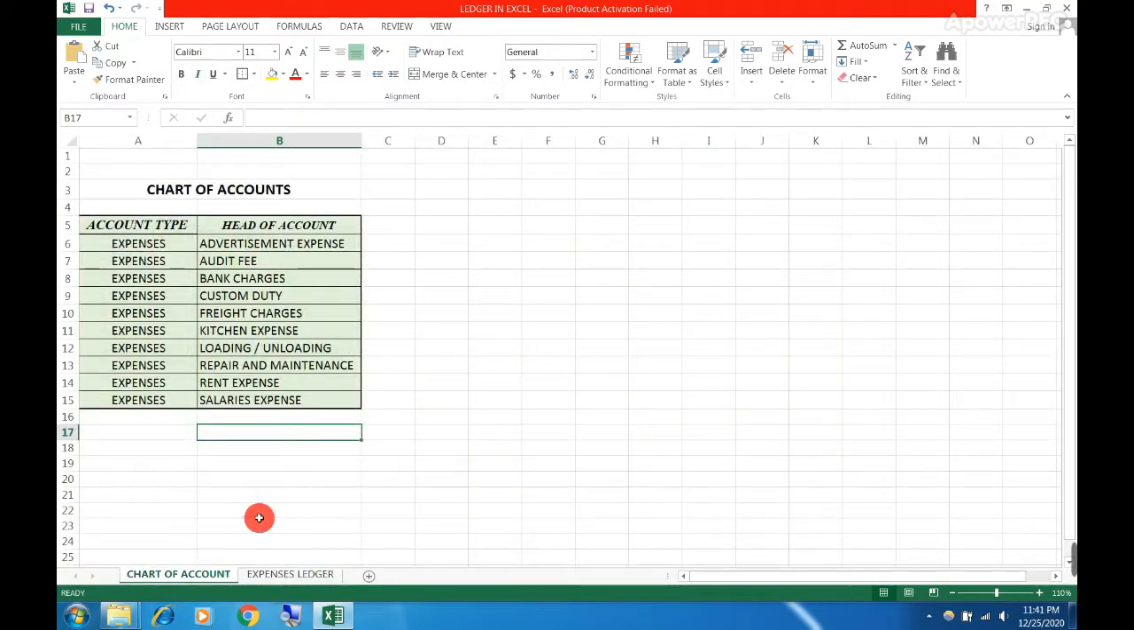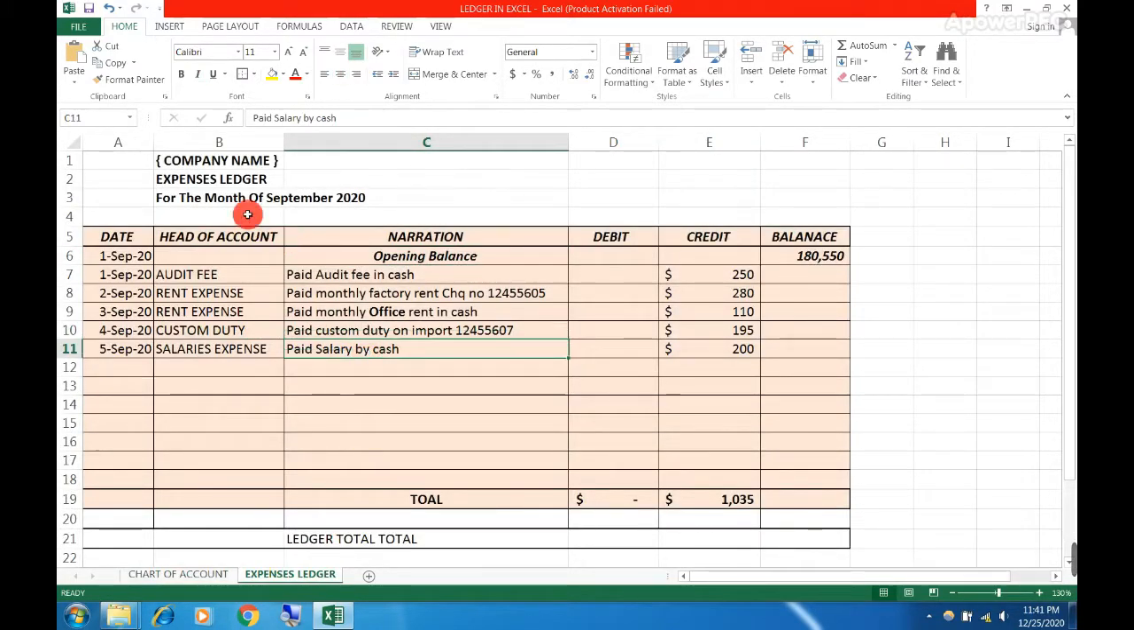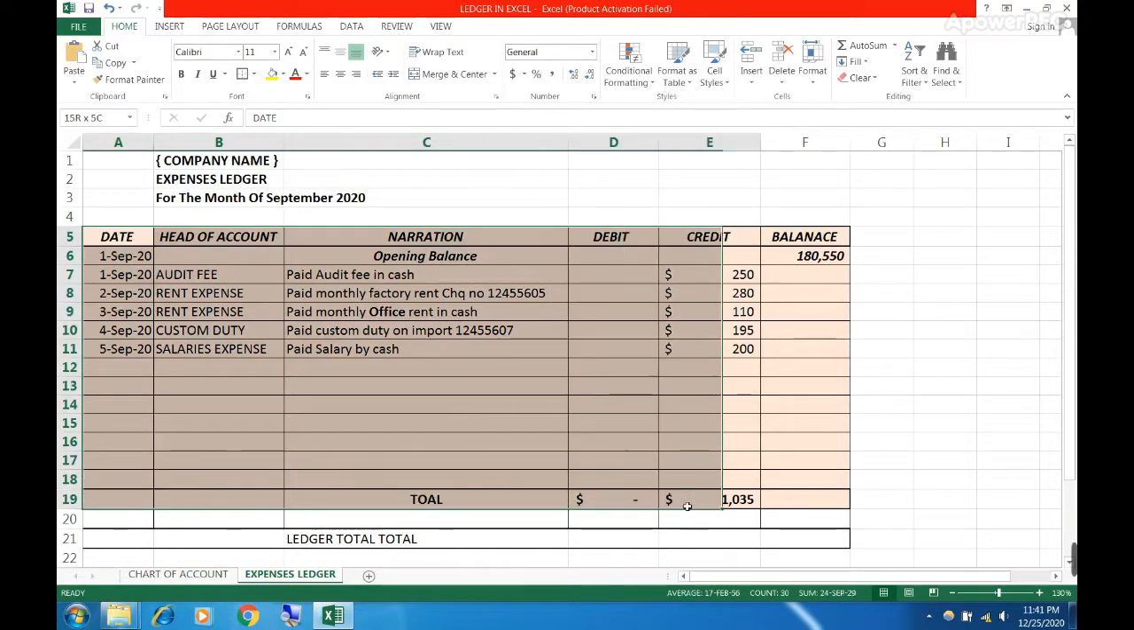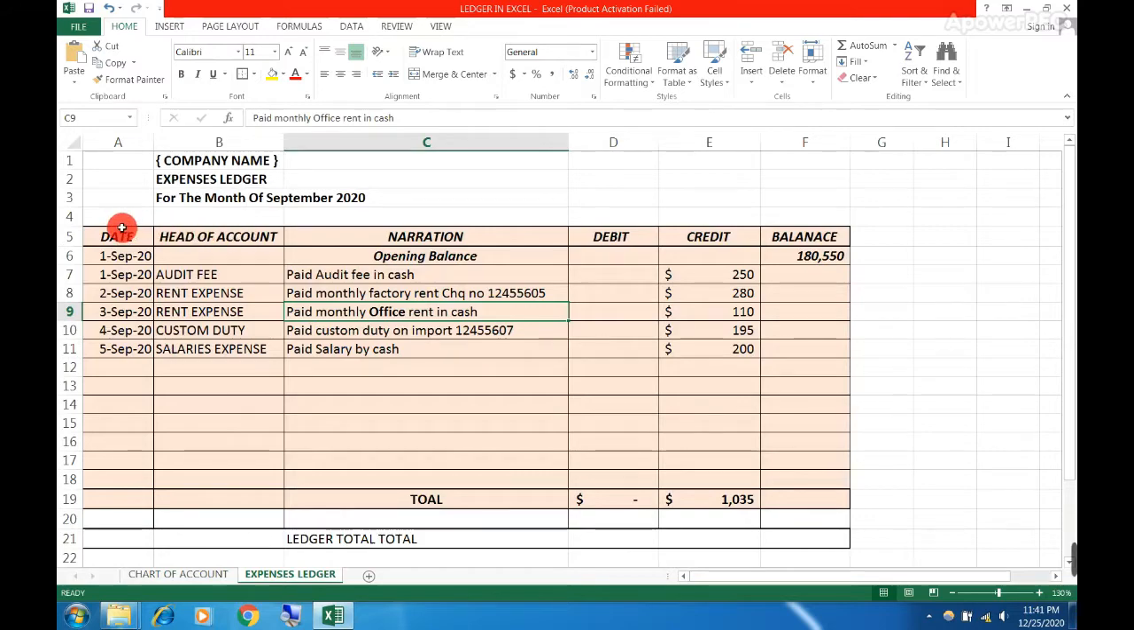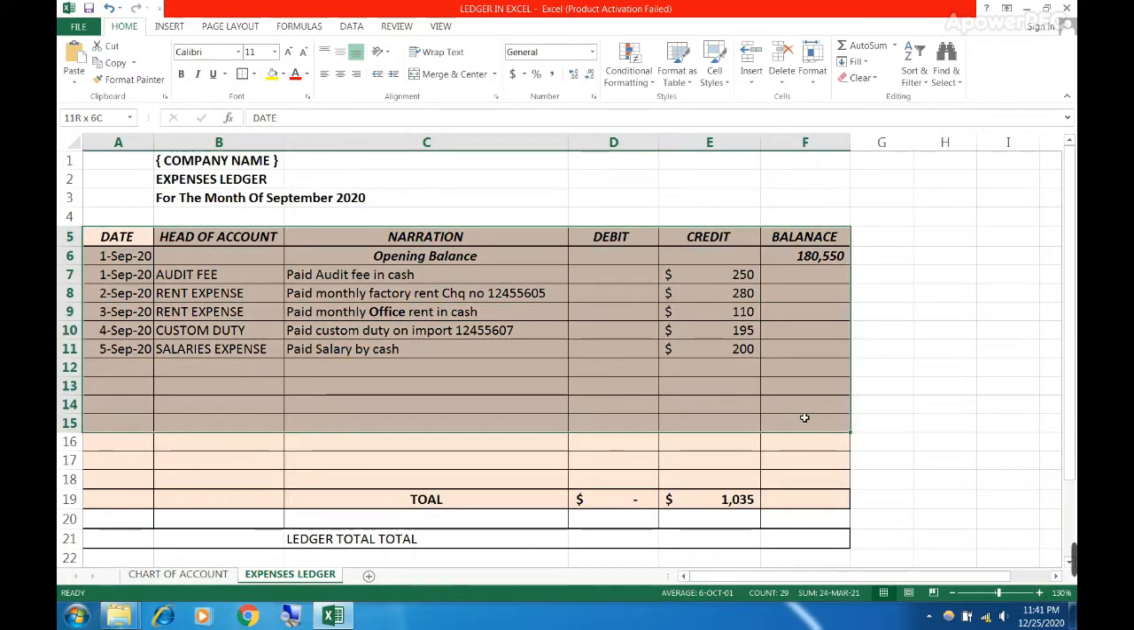In the chart of account sheet, all expenses are available in the list with the nature of account. Okay, come to the expenses ledger sheet. This is the simple format of a ledger account which contains 6 columns. You can create this format easily with the help of Home tab tools.